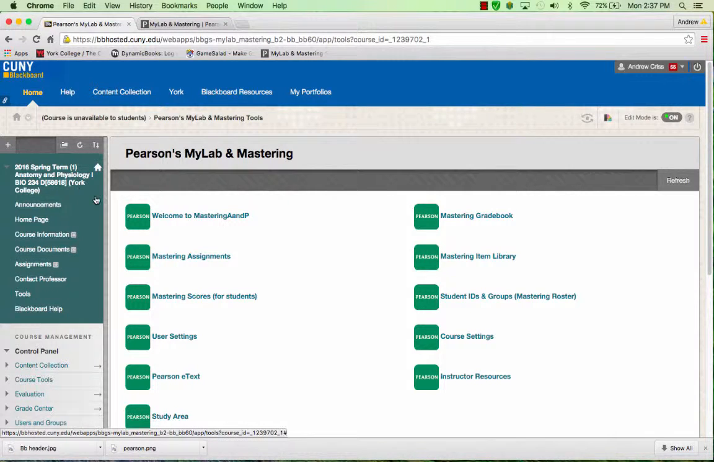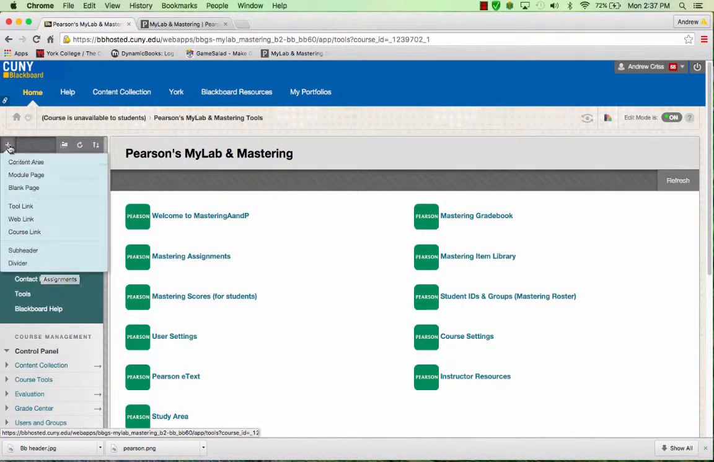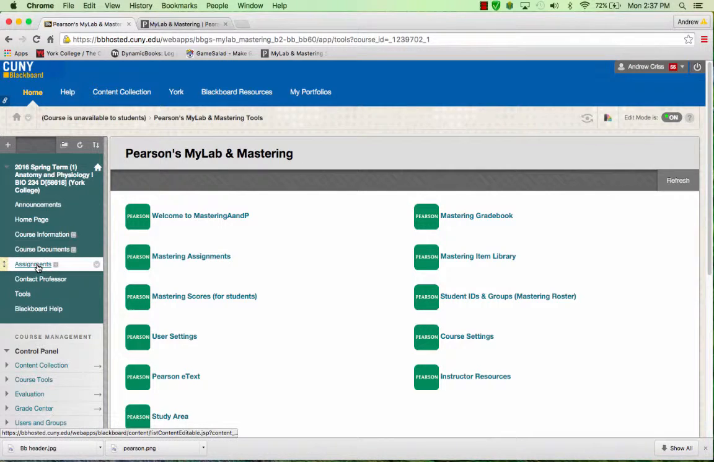Your Blackboard course should come with a content area called Assignments. If it's not there for any reason, you can always add a content area by clicking on the plus sign right here and selecting Content Area, and you can create a new content area there. I'm going to do one in just a moment for the e-text. But for now, I'm going to click on Assignments, and it should be empty.